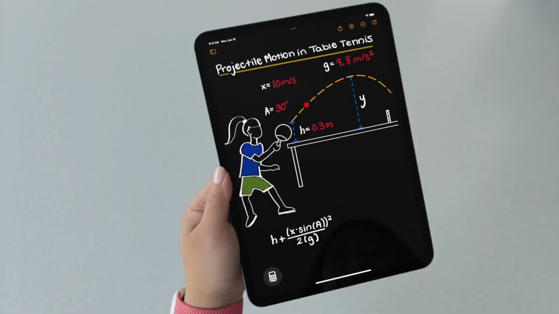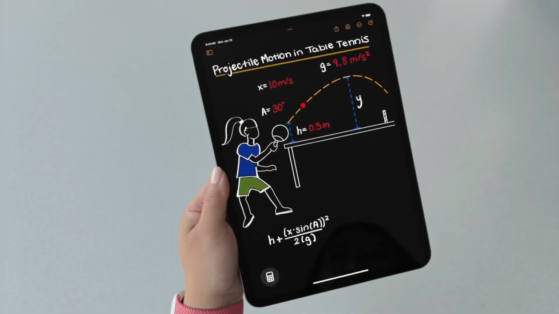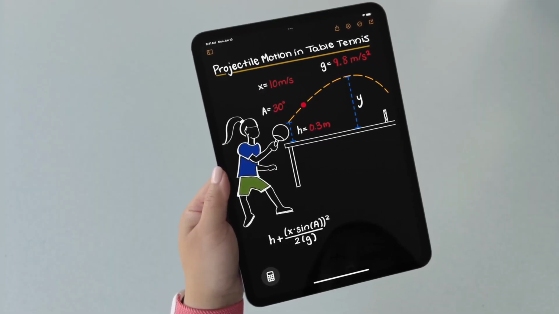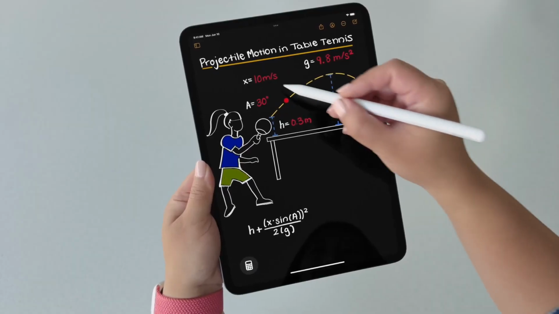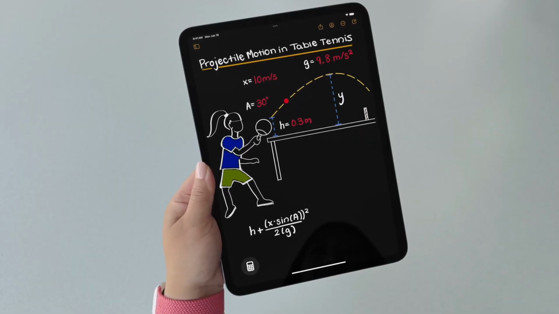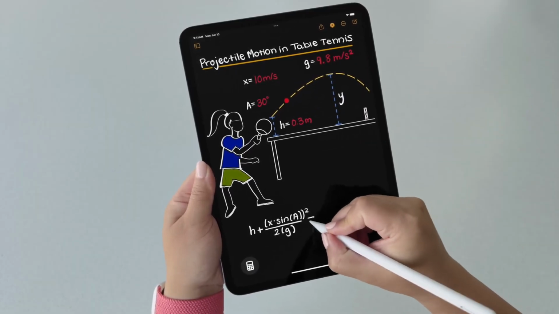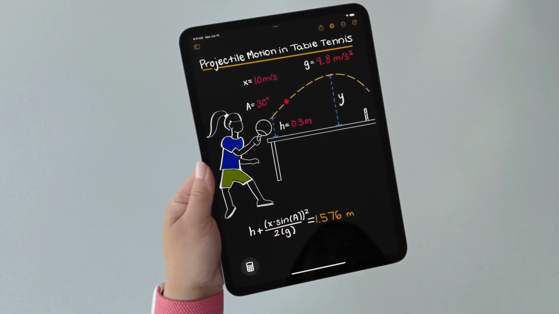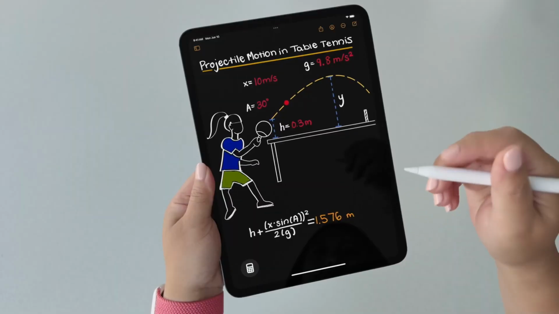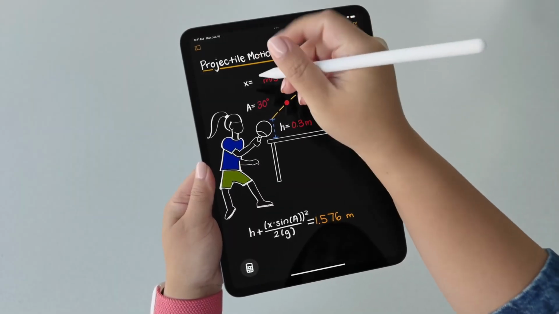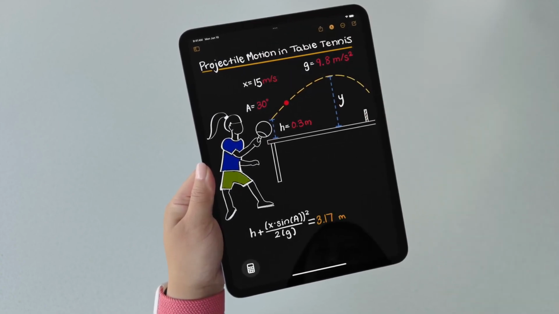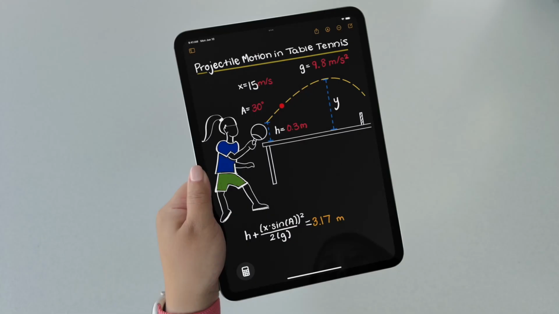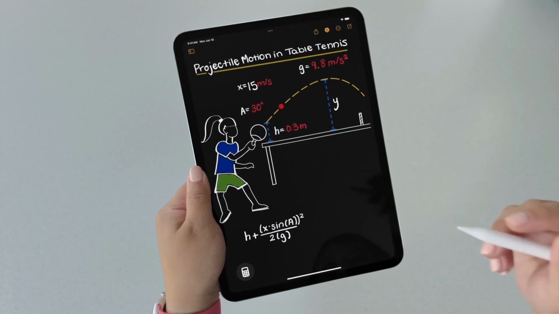Here, I have a physics problem my teammate and I are working on. We're calculating the maximum height of a table tennis ball when I hit it with different speeds and angles. Math Notes supports variables, so I've declared a few here, and there's an expression below, which uses these variables to help me calculate the height. What's powerful about variables is that if I change one, like the velocity of my shot, it will change the related results too. And if I want to see how this speed impacts the height visually, I can.